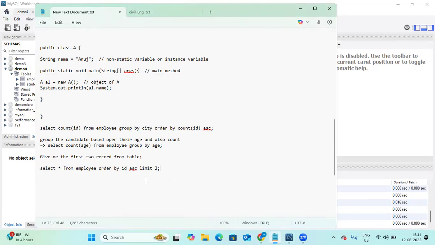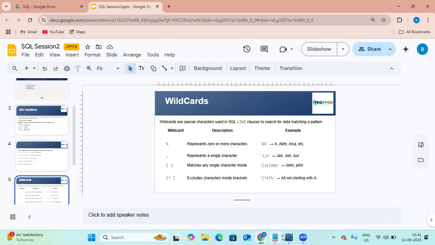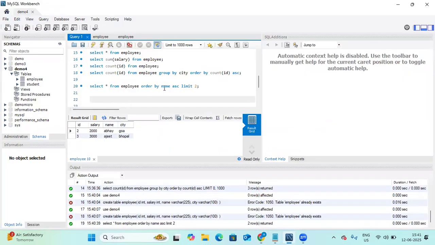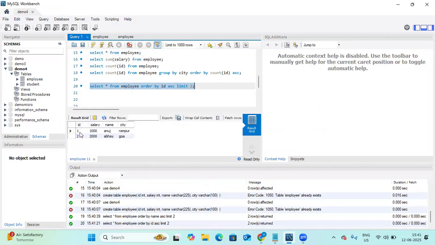Select star from employee order by name, or you can also write order by ID. ID will give us more unique values, because every ID should be unique for every employee. The name is ordered according to alphabetical order, while order by ID is very unique, so I am getting very correct records.